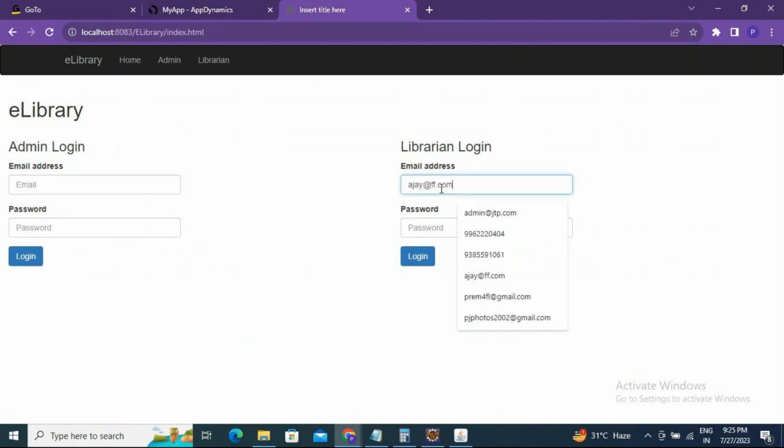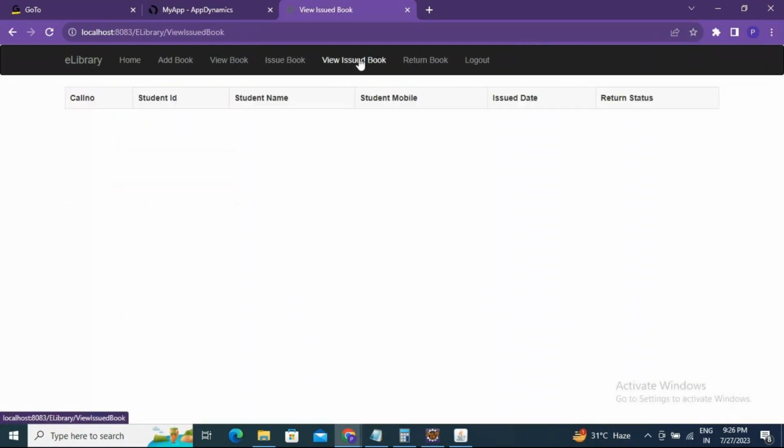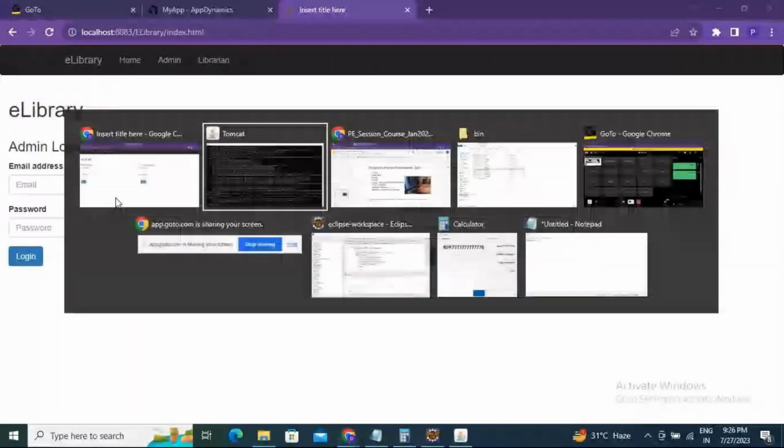Now I can look into the book, add a book, issue a book, view the issued book, return a book, everything. Right? So there are 7-8 functionalities which you can use for your practice as well. For the logins or view librarian, we'll use these transactions from an engineering perspective.